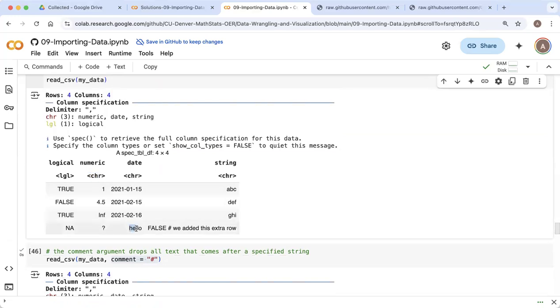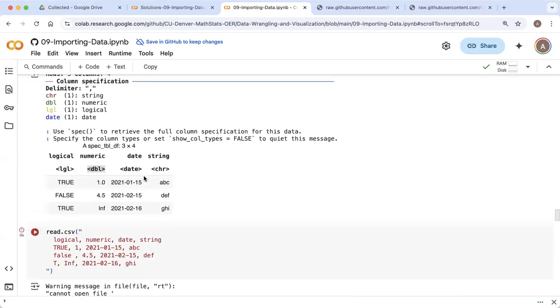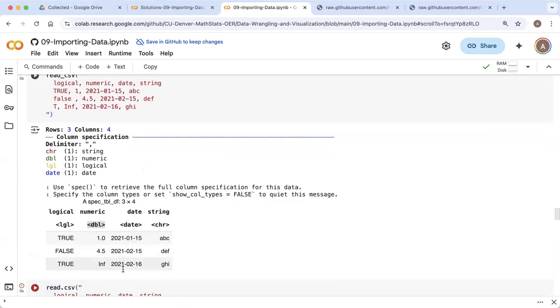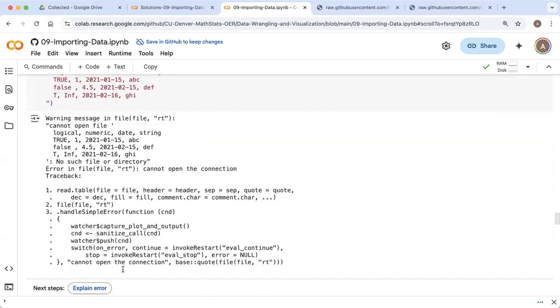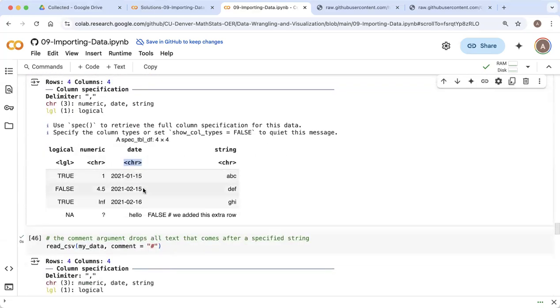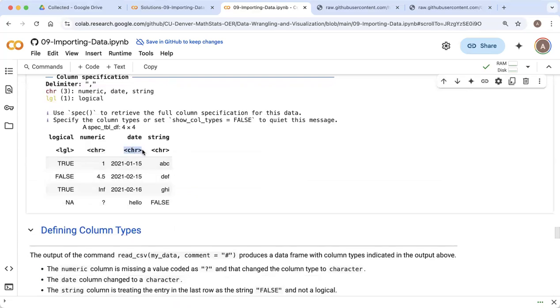The date field, we added the character string hello. That's going to change the column type from the date that we had up here when we had all dates. When I add one value to that column that is not a date, whether it's a character string or not, it's going to change the column type to something else. It's going to change it to a character string. And the fact that I added a logical onto this last column, it already had strings in it. So it's just going to treat this as a character string.